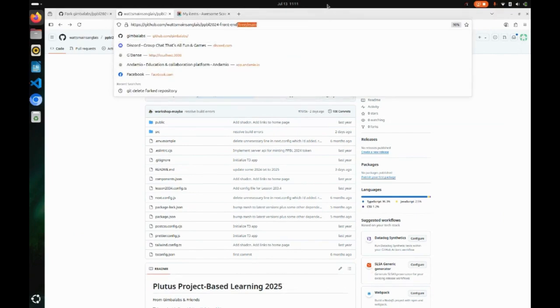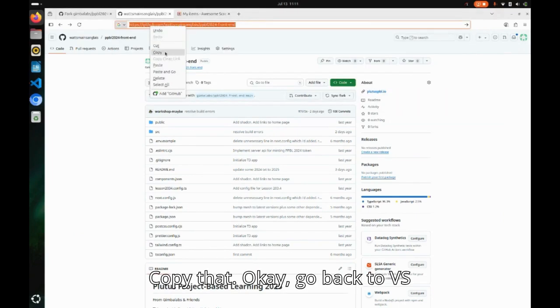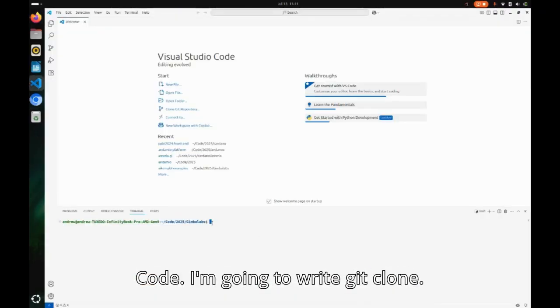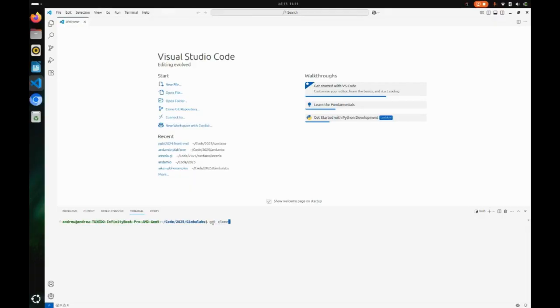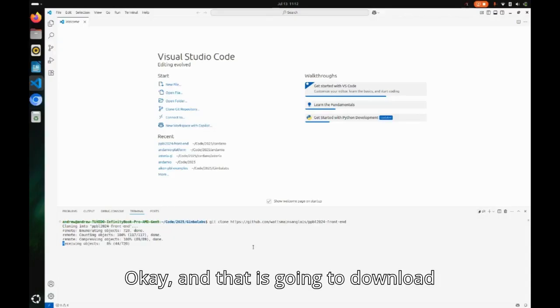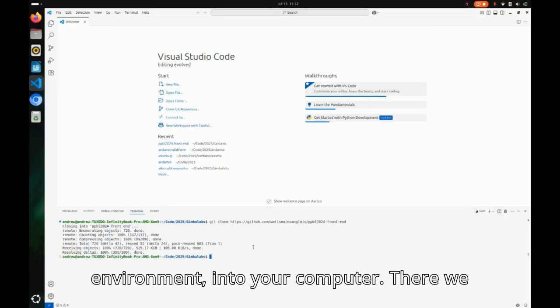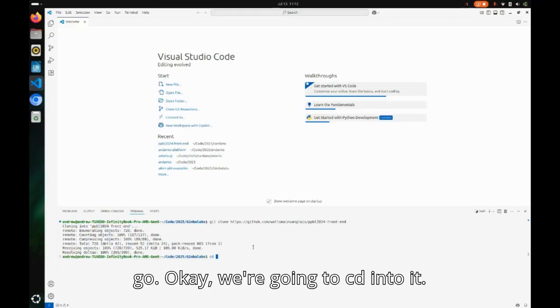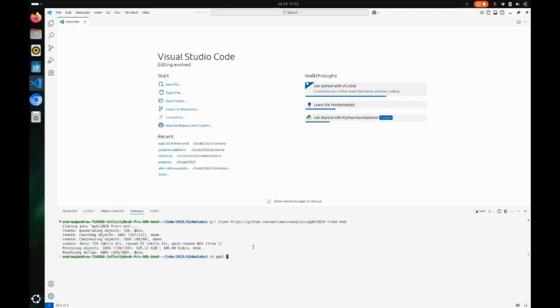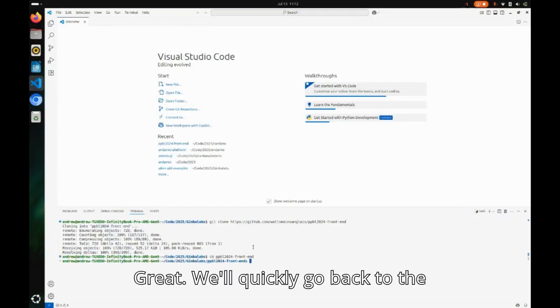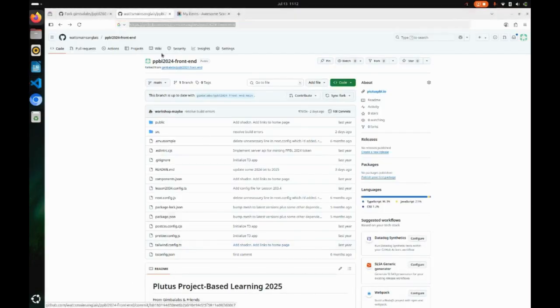Copy that. Okay, go back to VS Code. I'm going to write git clone. And that is going to download the code base into your local environment, onto your computer. There we go. Okay, we're going to cd into it. Great. We'll quickly go back to the lesson.